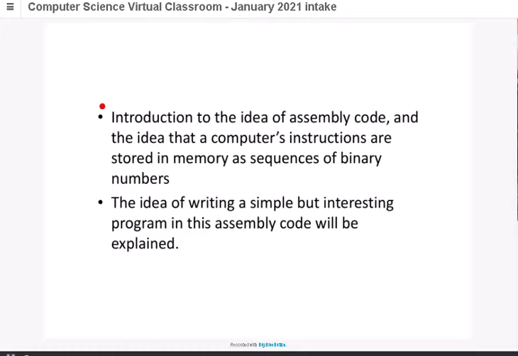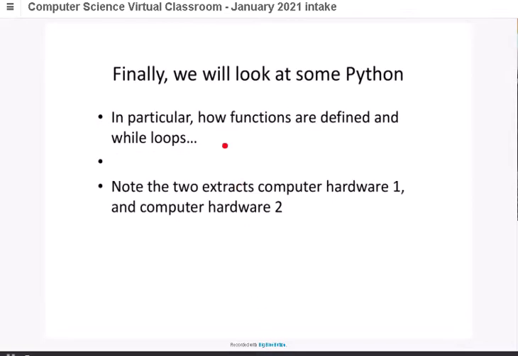And I'm going to show you how to write a very simple but quite interesting program in assembly code, and I'll do my best to explain that. And it's very much up to you to stop me if there's something you don't understand. So, time permitting, we'll have a look at some Python programming language. And there are two things that I think are very important. Firstly, how do you define a function in Python? And how do you actually use while loops?